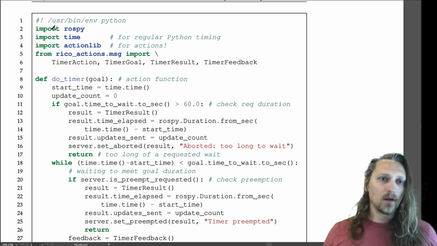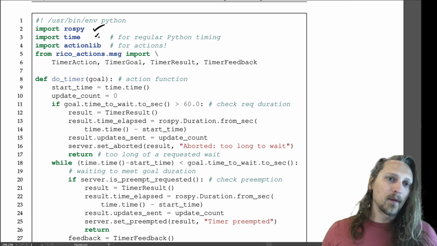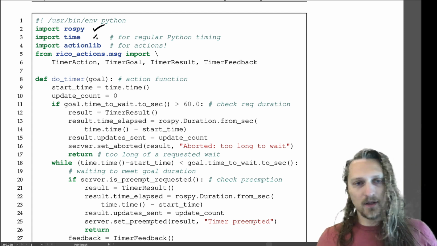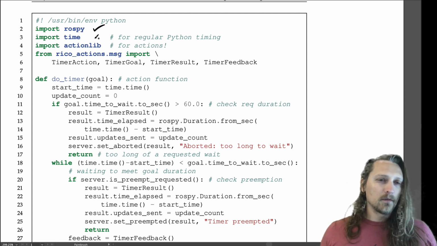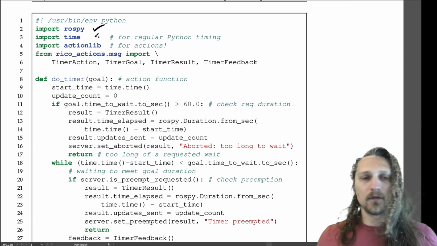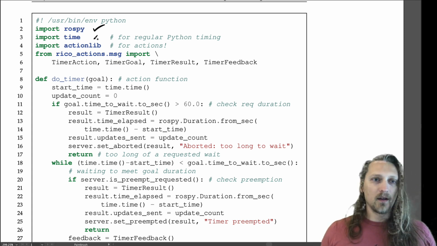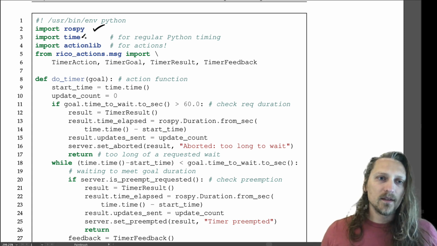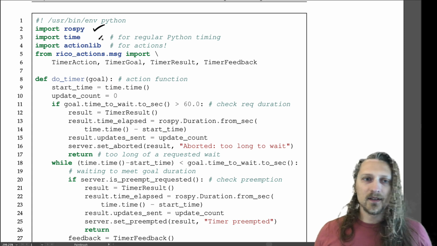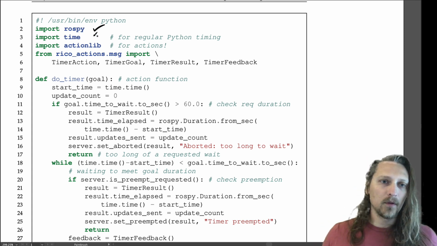So we're gonna bring in rospy as usual. For regular Python timing, we're doing this timer functionality for our action, which is not really something we would like to do, as I mentioned before, for ROS action or for timing in ROS. Really, we want to use rospy.sleep, rospy.Rate. But for this example, we'll use the Python time package for regular old Python timing.